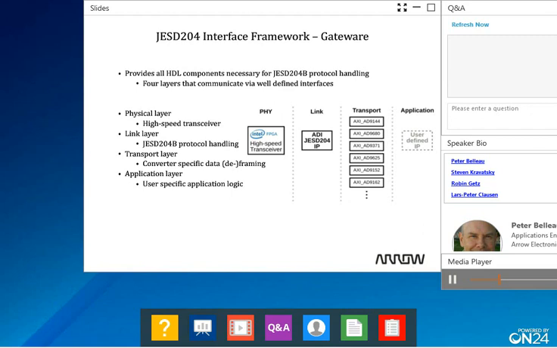At the link layer, there's a single component, the AD-IP JESD204. This is one of the central pieces of the framework and is responsible for the JESD204 protocol handling, which means it takes care of the control signals like sync and sysref. It is also responsible for aligning data from multiple lanes and for guaranteeing deterministic latency.